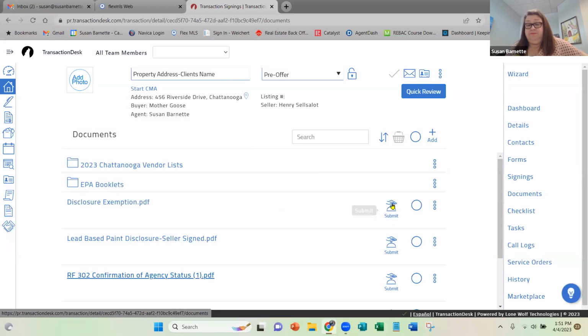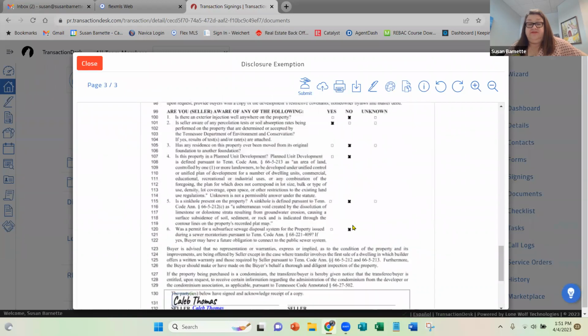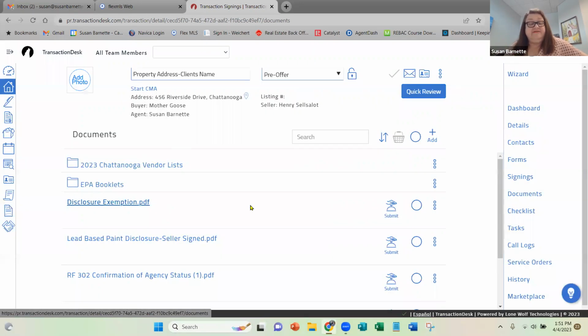This is also where you can submit documents here, and the documents that have submit beside it. What you need to remember is you do not need to submit a document until it has all the signatures on it that must be on it, okay? So for instance, this disclosure exemption form right here, this is the one, let's say, that came over from the seller and the buyer needs to sign it, okay? So when I put it into AuthentiSign, I can submit it then, which we'll show you in the AuthentiSign class, the next class.